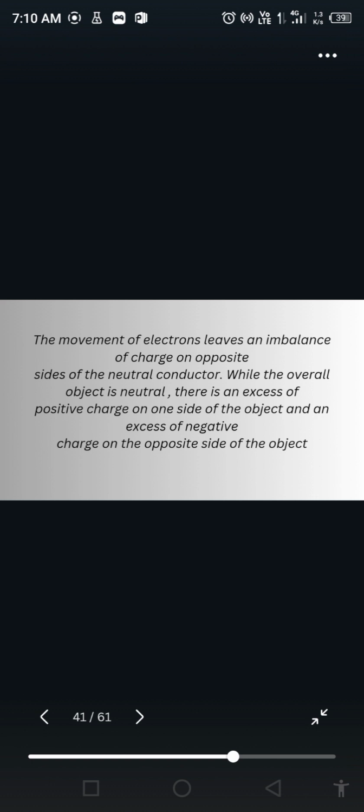This separation of charge can be used to create an electric current or to store electric charge in a capacitor. Once the charged object is removed, the neutral object will retain its induced charge for a short period of time, allowing it to be used for various applications.